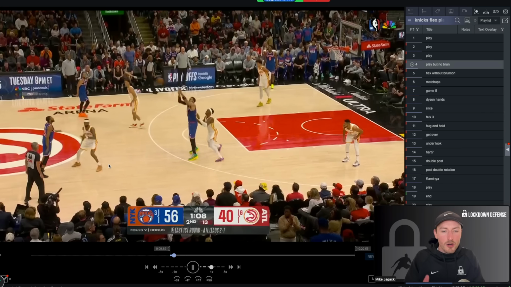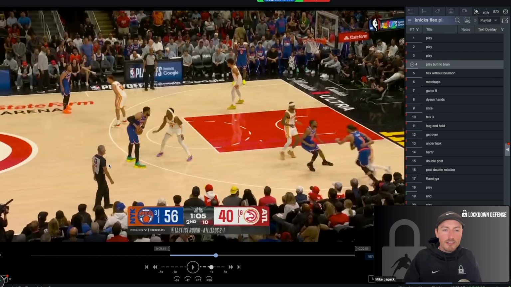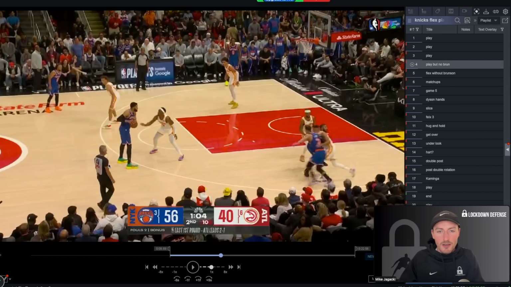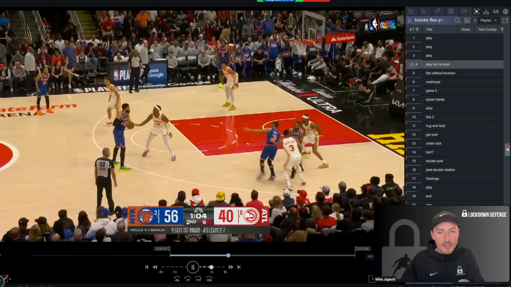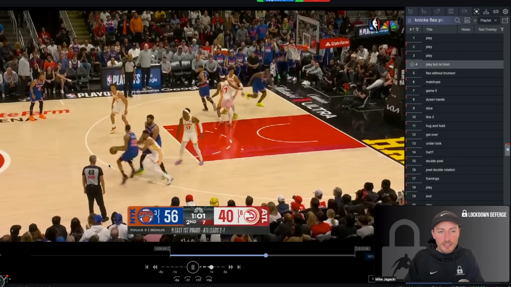And I want to drive home how important the personnel is in this play, because in the NBA, it's not really so much the action, it's who's running the action. And so you can see when the Knicks aren't using Brunson and OG, this is a lot easier for the Hawks to guard. Right here, they're able, with Bridges and Hart, just to switch it and neutralize an advantage.